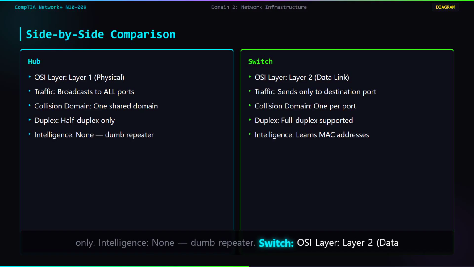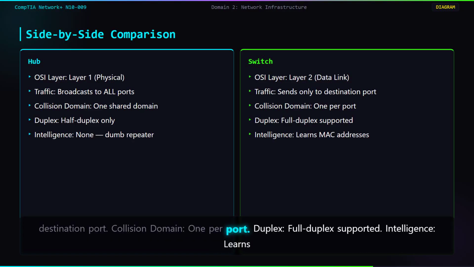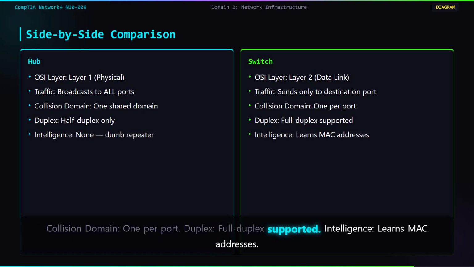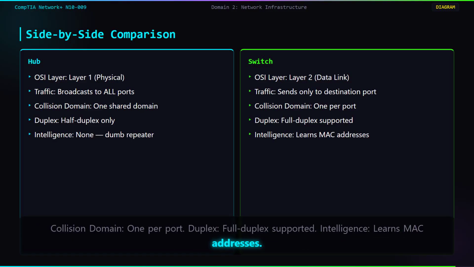Dumb repeater. Switch: OSI layer, Layer 2, data link. Traffic, sends only to destination port. Collision domain, one per port. Duplex, full duplex supported. Intelligence, learns MAC addresses.